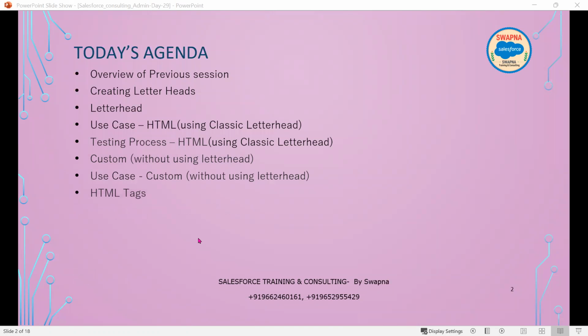And then we'll talk about the few HTML tags that we are going to use in the email templates. And then we will talk about the Lightning email template, how to create a Lightning email template. And we'll have today's interview questions.